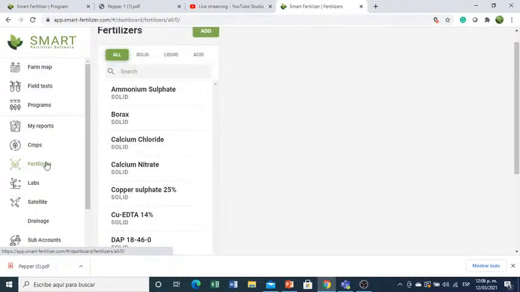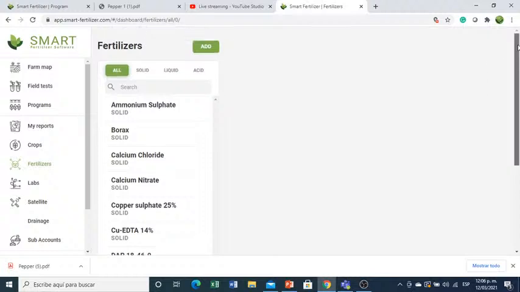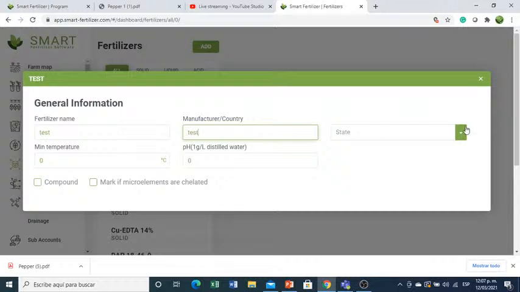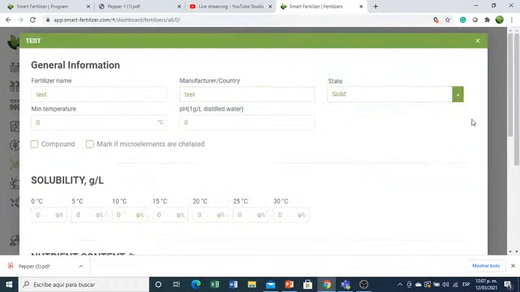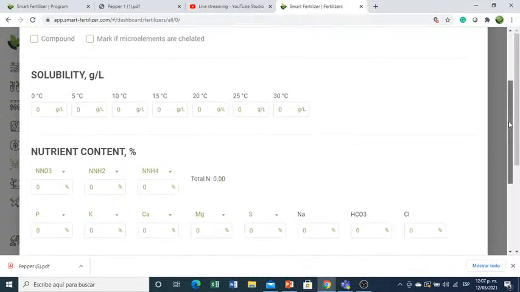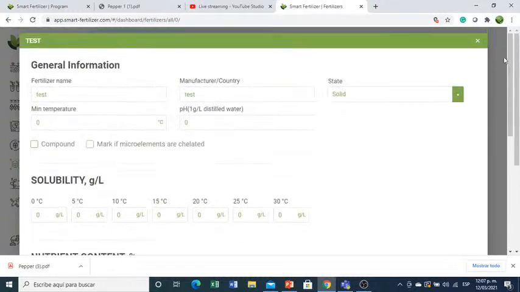Also, we will find the fertilizer, where we have 50,000 fertilizers in our database: solid, liquid, and acid. And in case in your own country you are used to working with a specific fertilizer, what you can do is add a new fertilizer. You just need to put in all the information about the fertilizer. And whenever you are creating your fertilization plan, you can work with the fertilizer that you created.